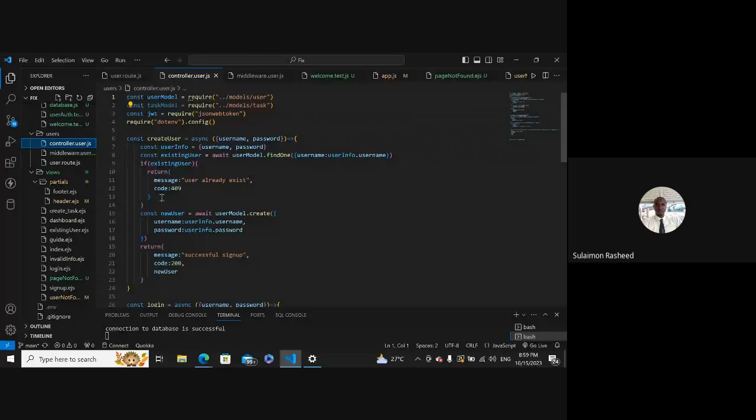Good. Now, note that in this function we are not having anything like request and response, because it's a service. What is a service function? Do you get that?